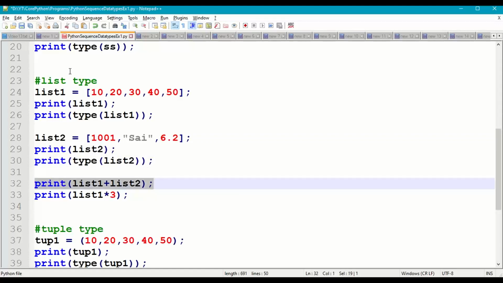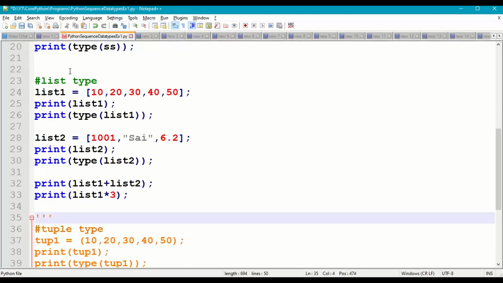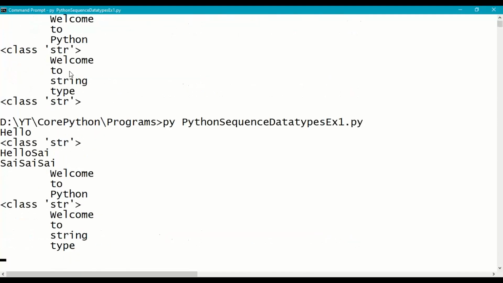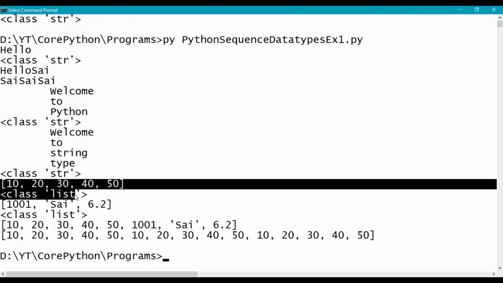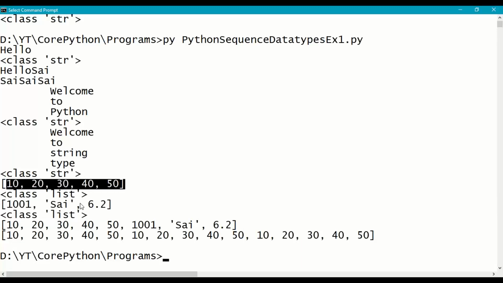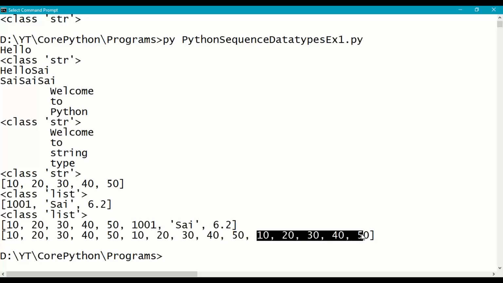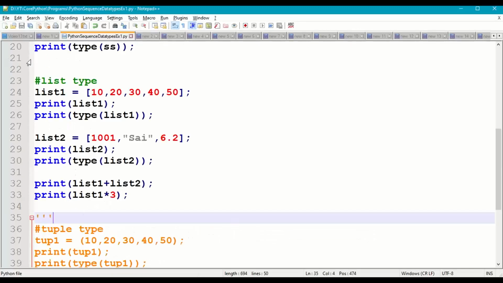List1 plus list2, both will be added into a single list. List1 into 3 will repeat list1 3 times and get a new list. We'll execute till here, save and run the program. List1 is of type list, list2 is of type list. List1 contains integer values, list2 contains integer, string, float. List1 plus list2 gives a concatenated list. List1 into 3 gives 10 to 50, 10 to 50, 10 to 50, a new list.